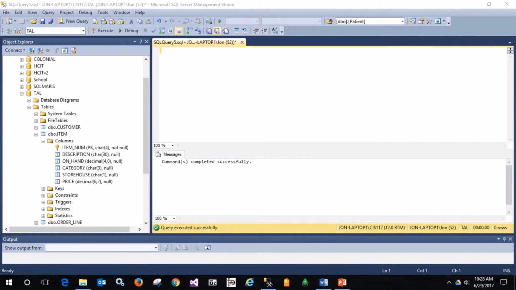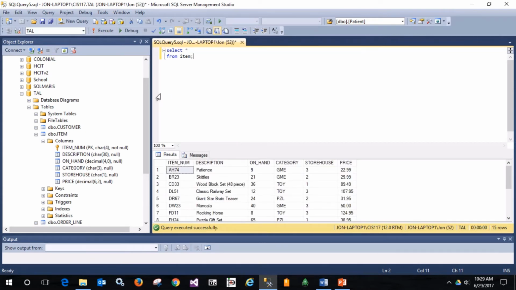So in this case, the problem states use the in operator to list the item number and description of each item in category GME or PZL from our item table. So let's start by constructing the star query. So select star from item, and there we are. And then let's work on our filter first.